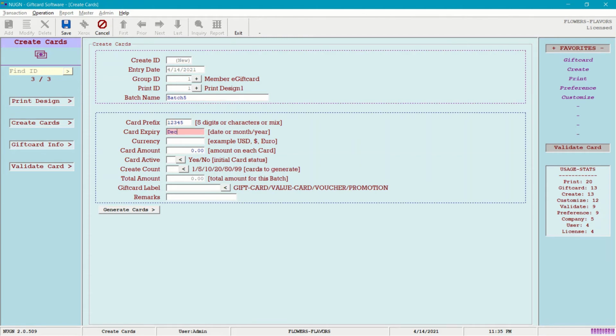Card expiry is December 2030. Currency is USD. Card amount is, I'll say, $100, 100 USD. The card is active, yes. I want to create one card. Just hit this selection and you can change the number of cards you want to create. So for now I'll be going with 1. The total amount shows the number of cards created and total card amount offered.